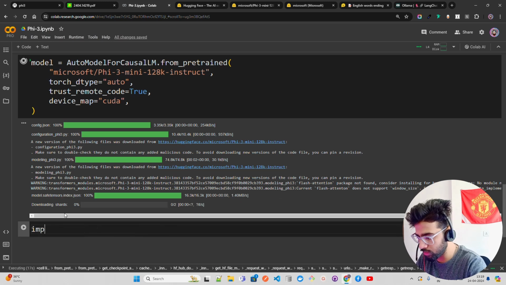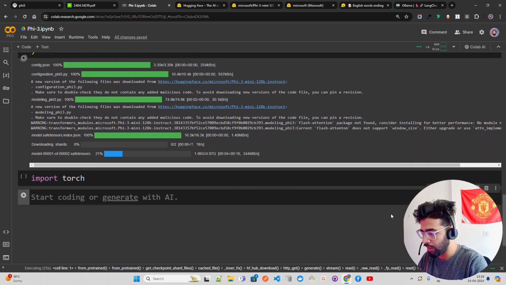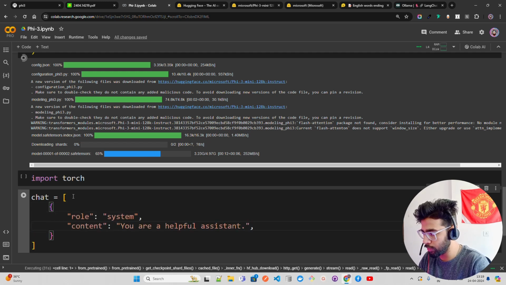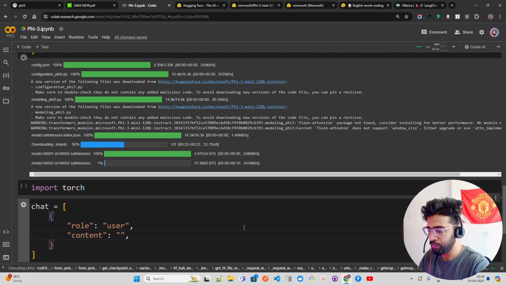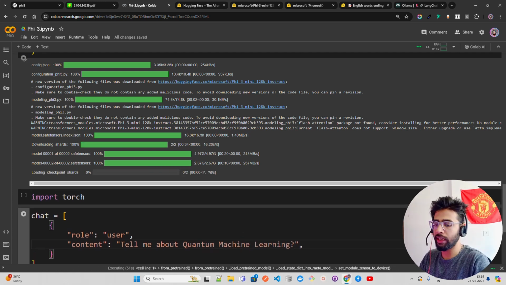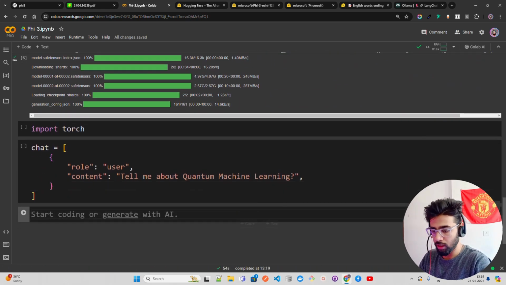I'm going to write the next piece of code, which is import torch, and I'm going to keep writing the code. After torch, I'm going to write a chat prompt, which is a list, then pass a dictionary, and here you write role system. I'll write user, and then content. Let's ask a question. So I'm going to ask, tell me about quantum machine learning, a great area of research, guys. If some of you want to do research in some area, you can focus on quantum machine learning. Now chat is good.